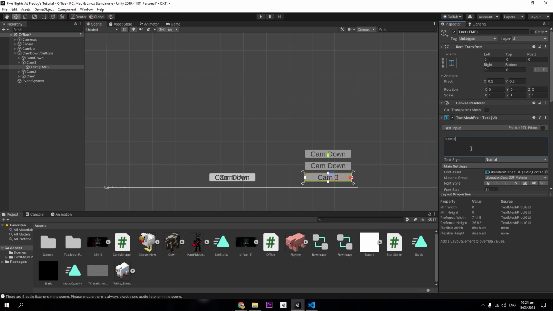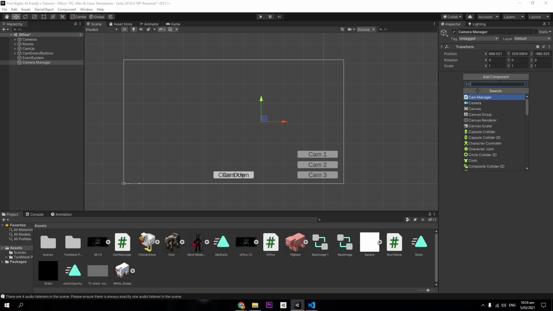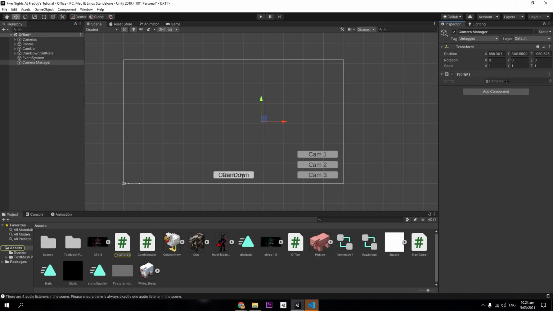Oh yeah, change the text on the cameras to match the different cameras. So cam 3. Now that you have all your cameras up, you can right click, create an empty game object, and call this camera manager. And then add a new component called cameras. Just call it cameras. New script, create and add, and then double click on that script.